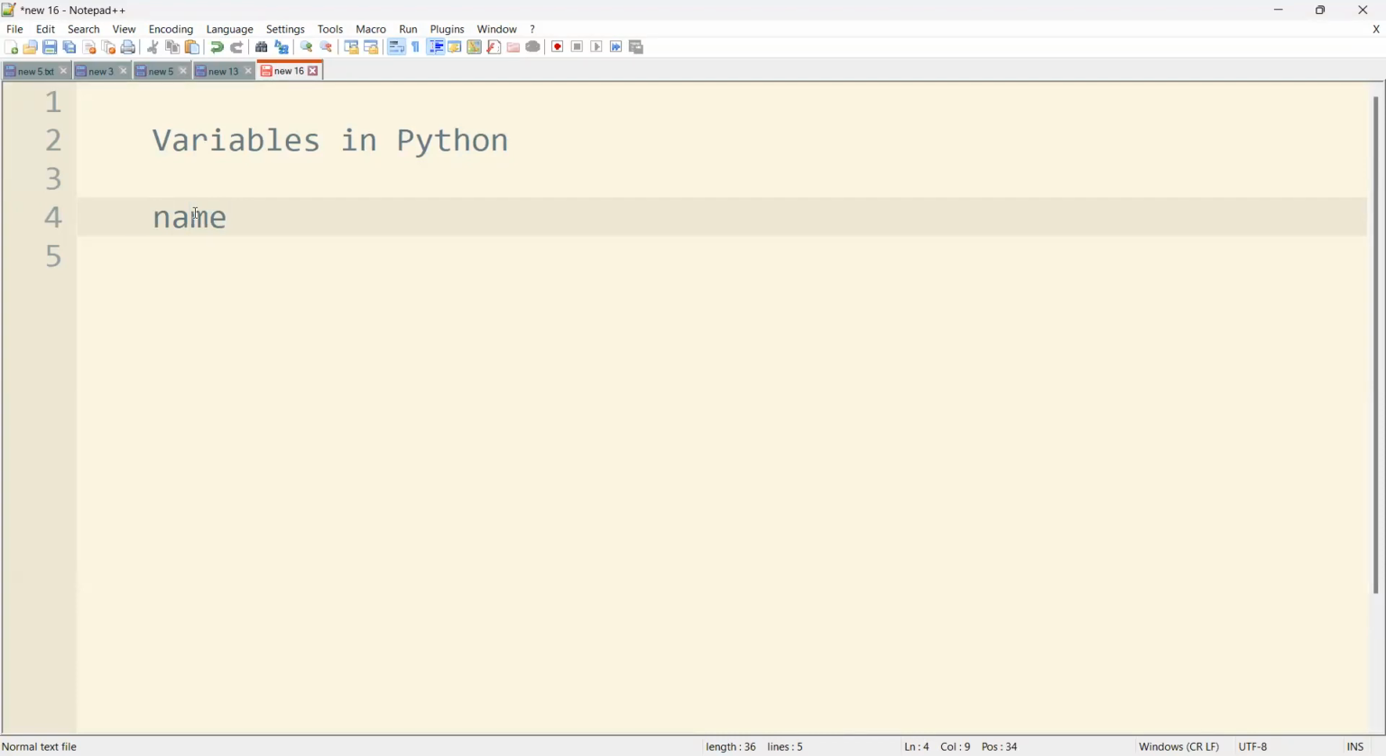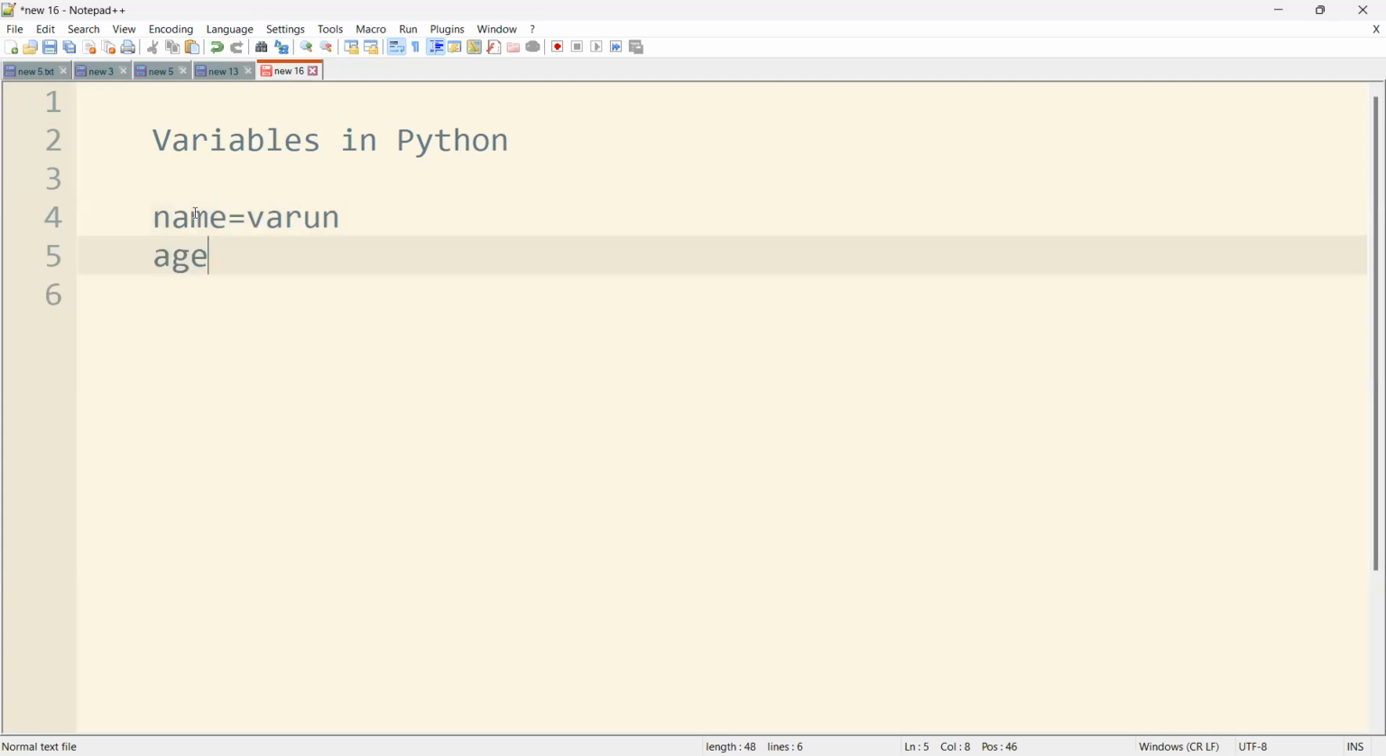A variable is created the moment we assign a value to it. For example, you can say name equal to, and you can give any name. This is the way we declare a variable and assign a value to it. If I want to store the age of the customer, you can say age equal to 20.